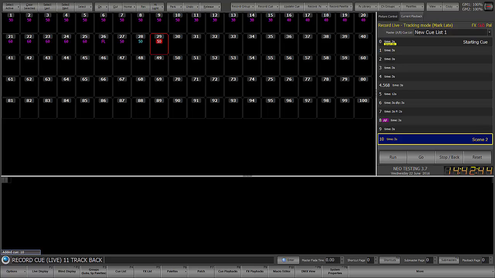So those are the options for recording tracking modes, and this completes the tutorial for recording queues with command line.